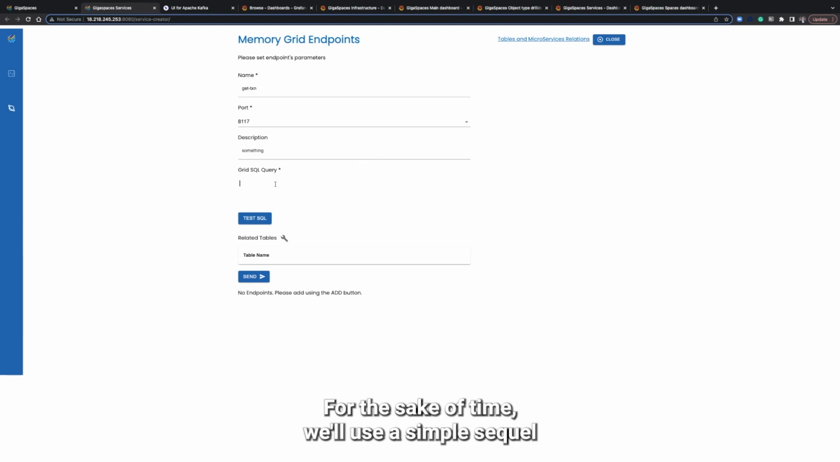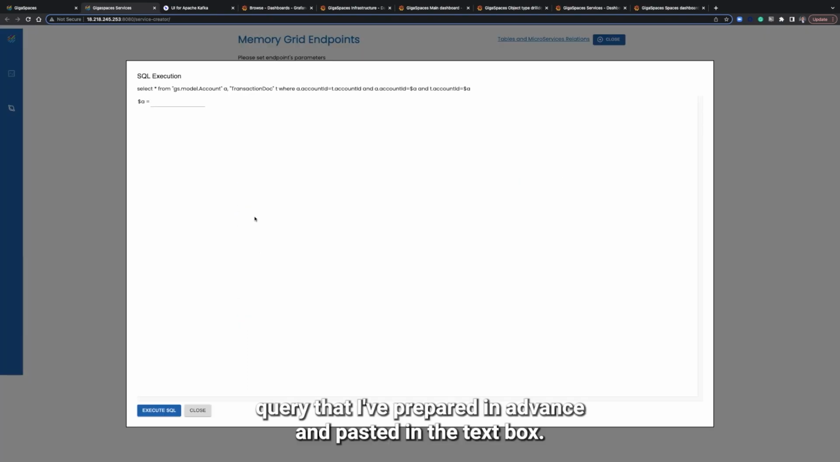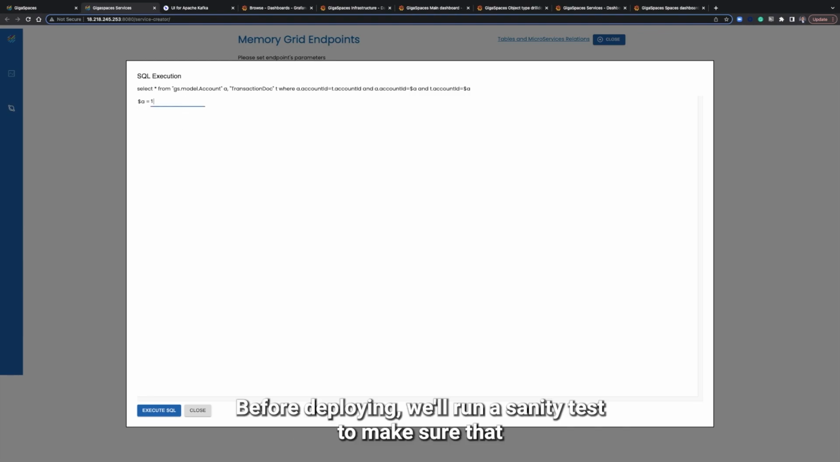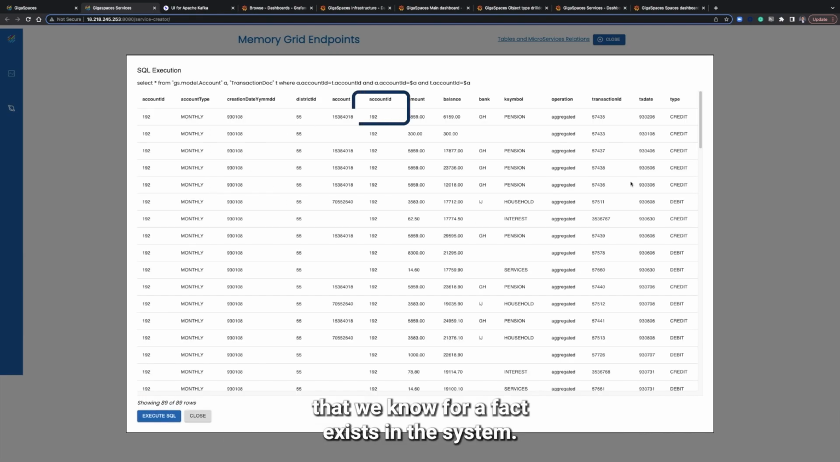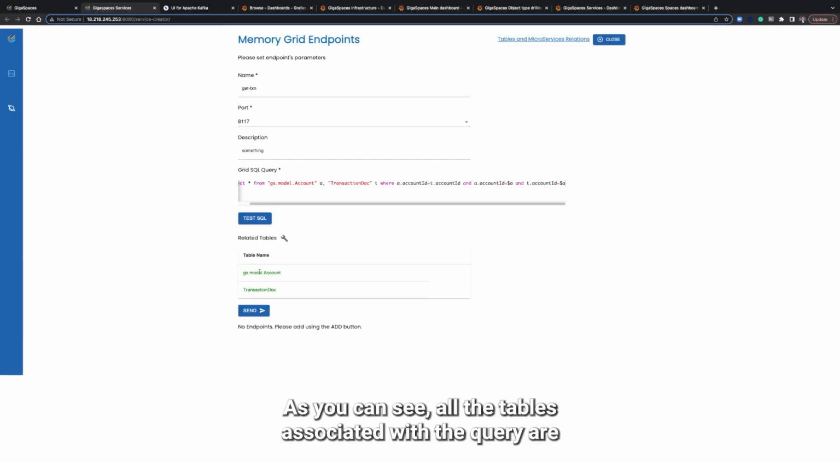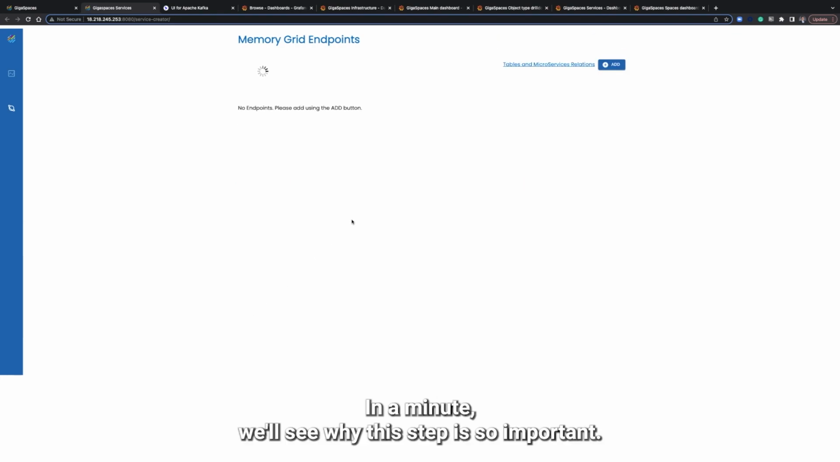For the sake of time, we'll use a simple SQL query that I've prepared in advance and pasted in the text box. Before deploying, we'll run a sanity test to make sure that this new microservice works. Let's run this test on account number 192 that we know for a fact exists in the system. As you can see, all the tables associated with the query are automatically mapped to the new service that we've just created. In a minute, we'll see why this step is so important.